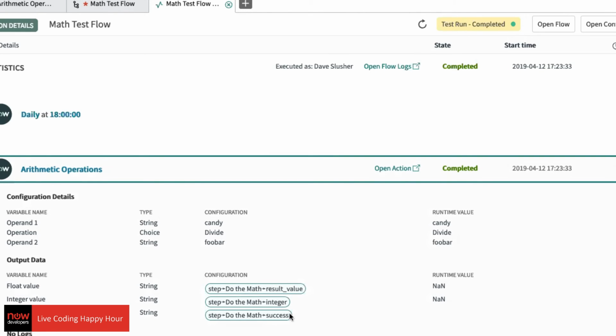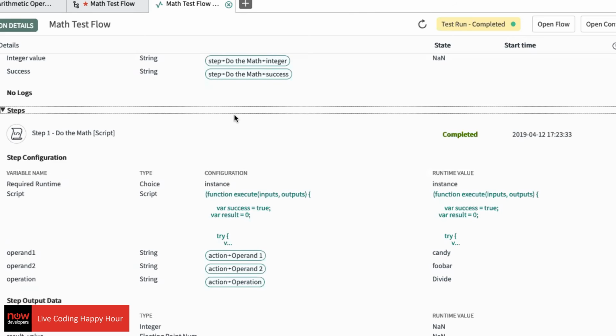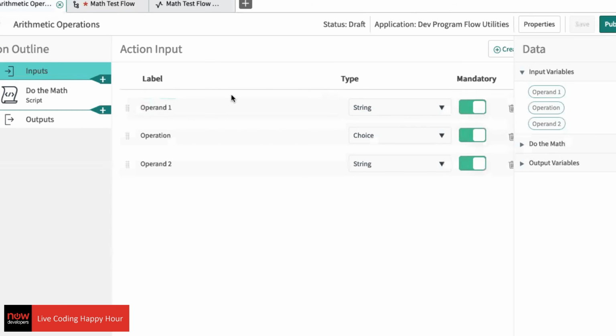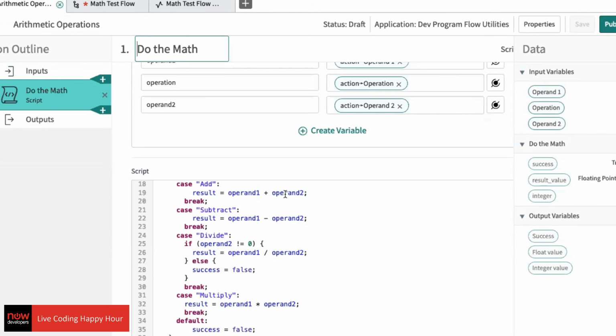Here's the problem. We don't have a false. Go to the step though. We've got NaN, which is a reasonable enough result. It says success is true because we didn't account for that, because you took out the try catch. I did take out the try catch. So what do we want to do? We want to catch that one for sure.